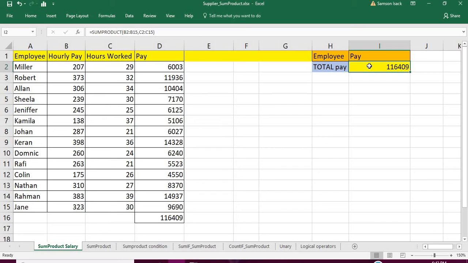Last time we used an IF statement, something like if something then true or false, which can now be done straight away using a logical operator. In this case you can use equal to, greater than, or anything. For this case I am going to show an example. Instead of total pay, I am going to pick only Miller's pay or Robert's pay or anyone's pay. So I will give an employee name here.